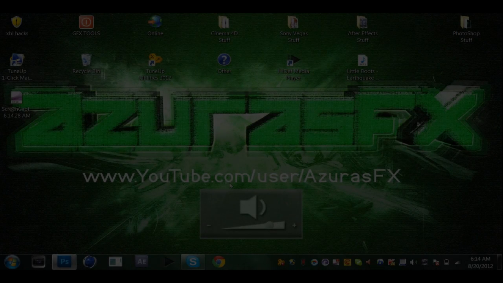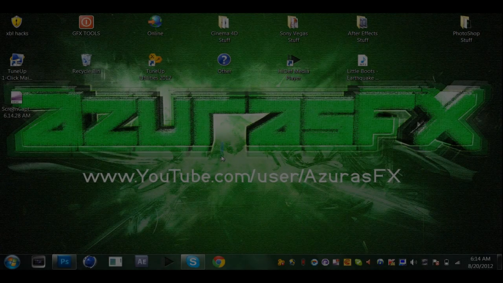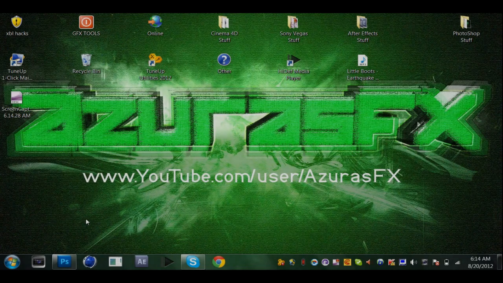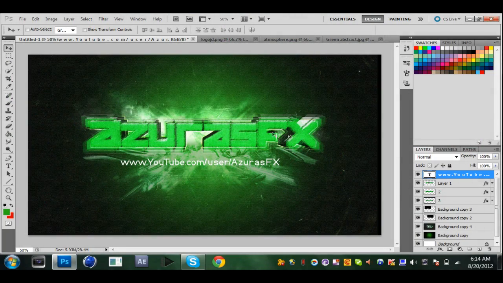This is very easy to make. Things we're going to be using today are Cinema and Photoshop. So let's get started. When we're done with it, it's going to look somewhat like this. You can use a green abstract, which I made, so I'm going to be using a green abstract, like the one I did for this one.